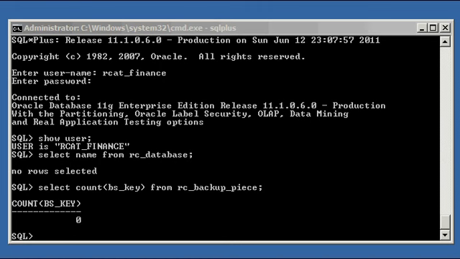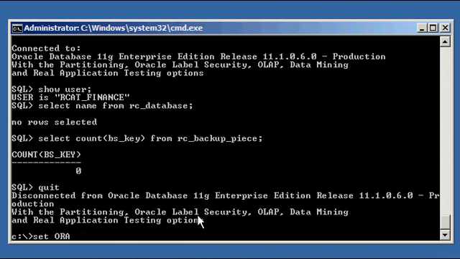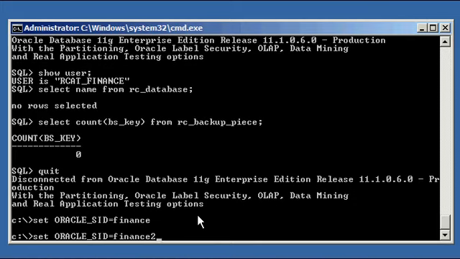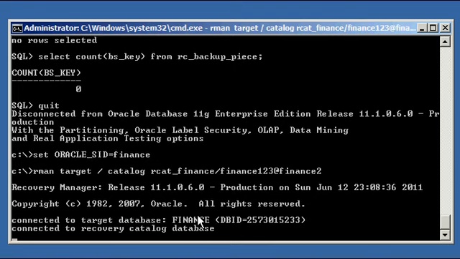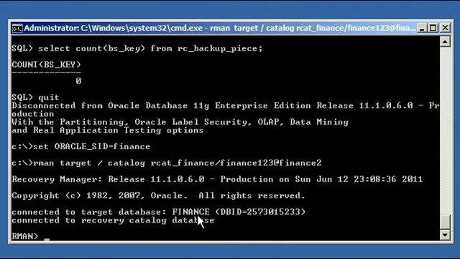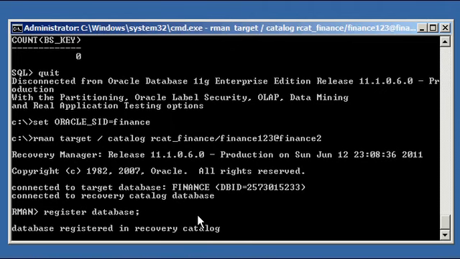Okay, so that's how you unregister a database from the recovery catalog. You type in the unregister database command. Now, if you wanted to re-register your database into the recovery catalog, you would just connect to both again, the target database finance and your recovery catalog, which in this case is finance 2, and you would just type in register database.